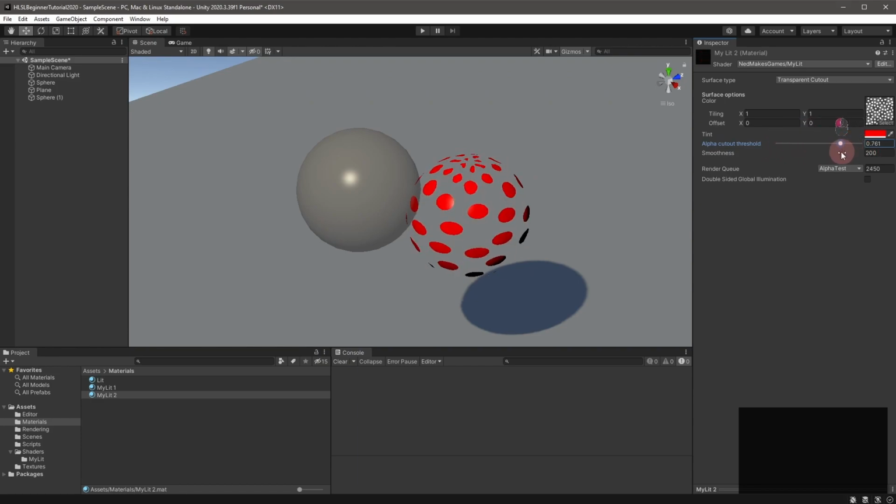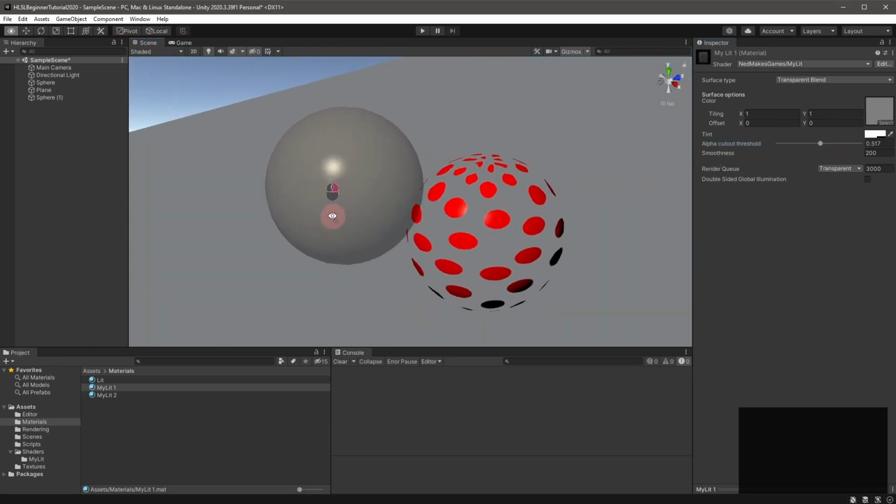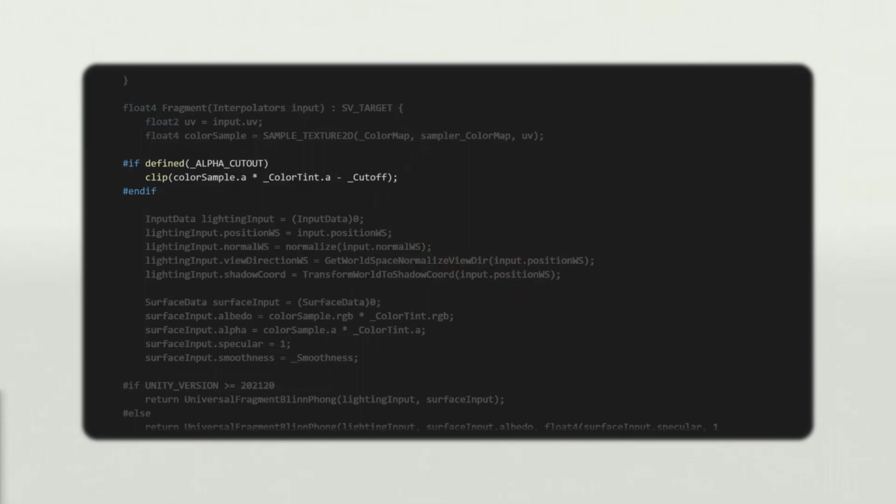On to the next problem. We're clipping even in blended and opaque materials. This is not only incorrect, simply having a clip function in your shader can drastically decrease performance. We should use a keyword to remove the clip line when in opaque or blended modes. This will be the first time that we've actually used a keyword to change our own code.